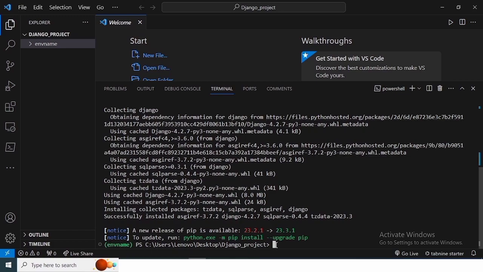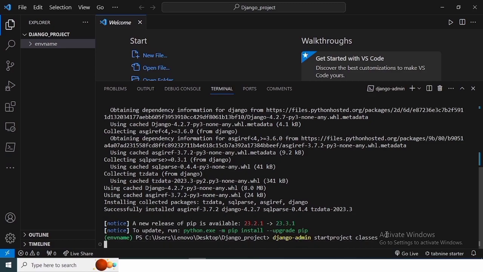Now what I will do, I'll create a project. Let the name of the project be... So now my virtual environment and project are in the same folder. We can have the virtual environment and project in the same folder as well. So I can write django-admin startproject. The name of the project will be classes. And I'm using this directory structure. I will show you the different directory structure also. Don't worry. Okay. So you can see the project has been created.